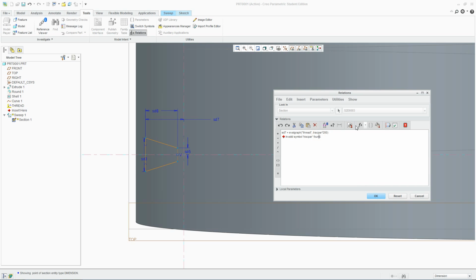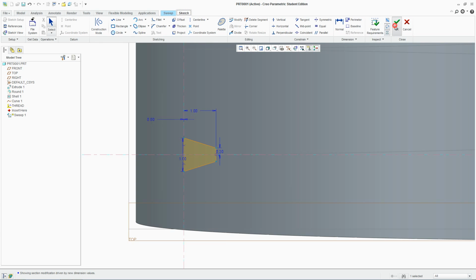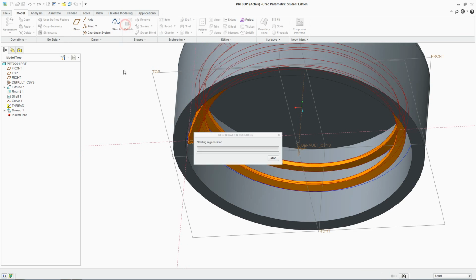Alright, I made an error on the word here. It's traj, trajectory par, and accept. Now it goes straight to 0. Okay, so we'll go back to sketch, accept that. And that's a look at how it looks.